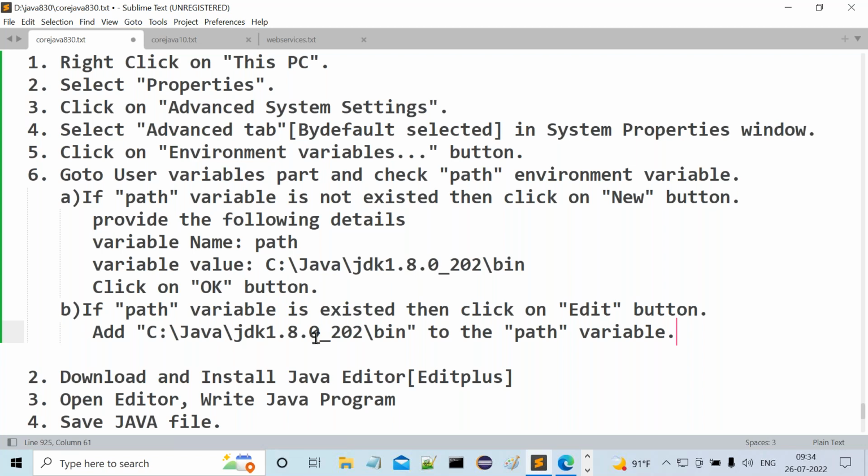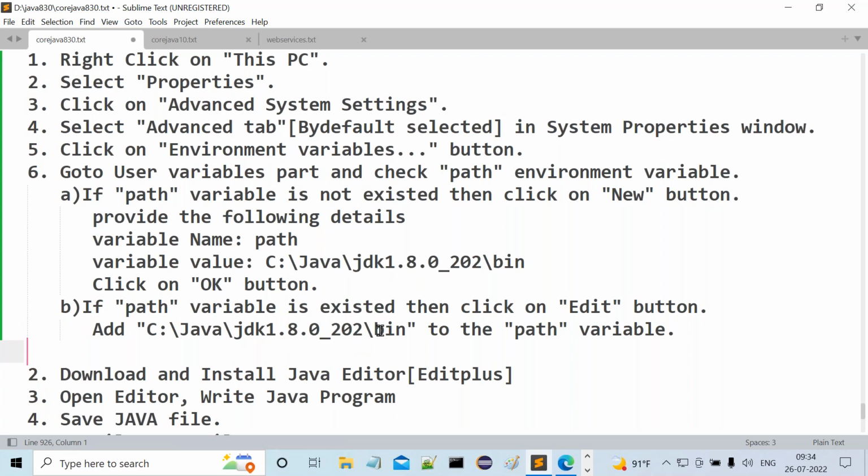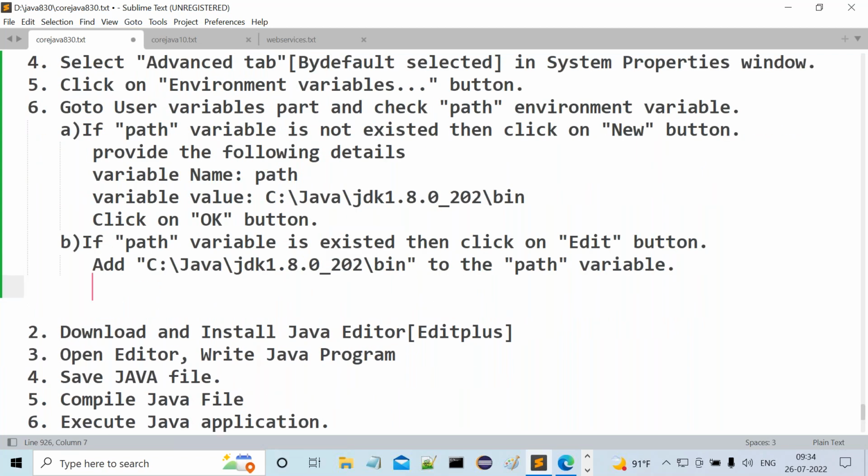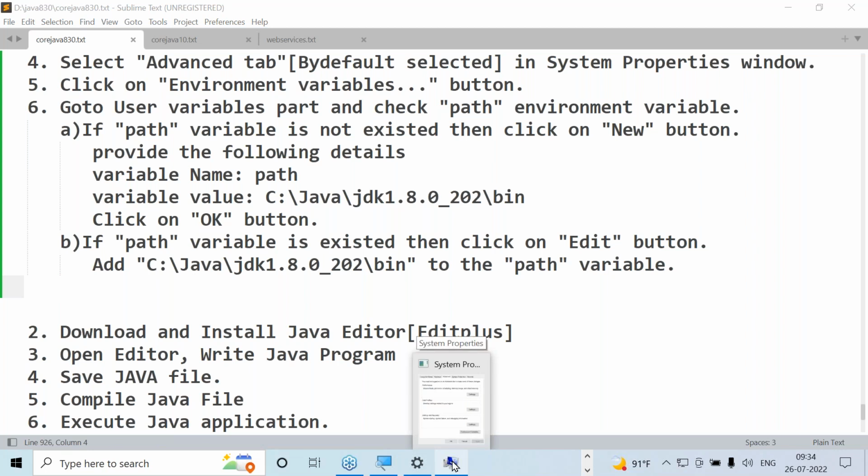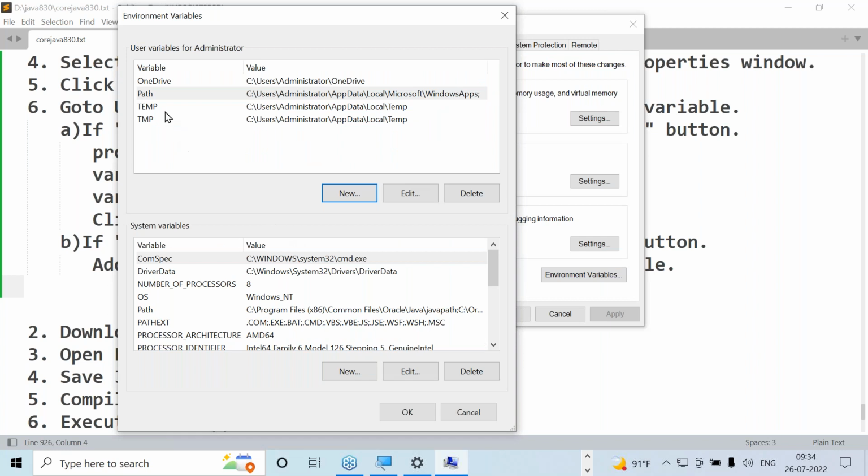Observe carefully. Even that one I want to show you now, clearly. In my Path environment variable, that means in the user variables part, Path is available. So let me select it, then click on the edit button.